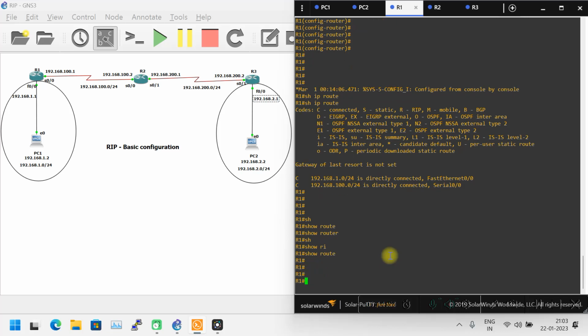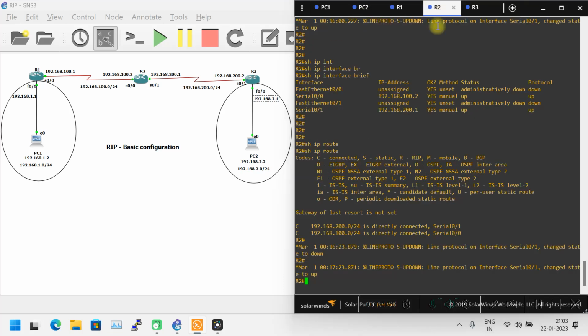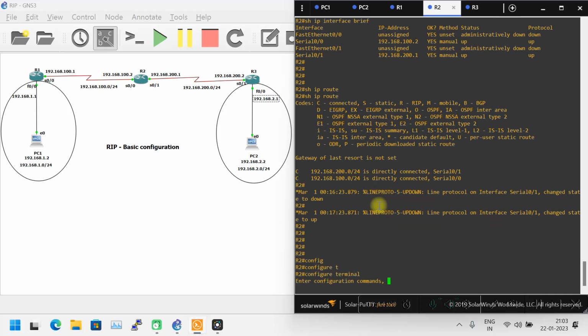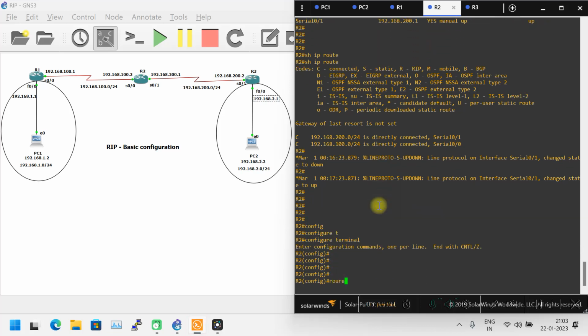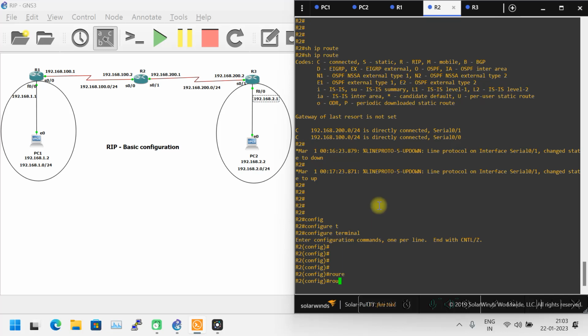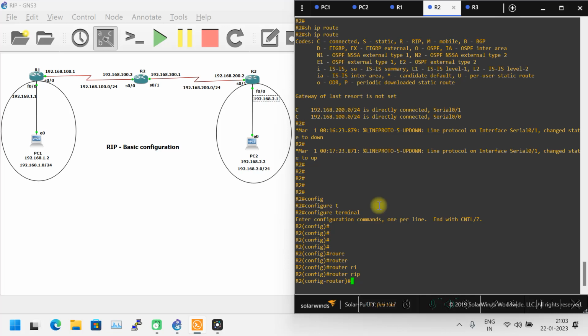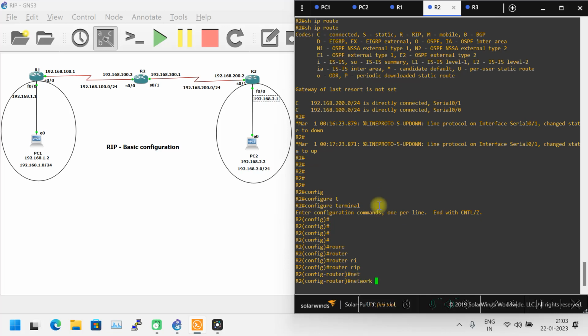Okay, let it be. Let me configure router 2 first. Config terminal, same way, router RIP, enter, and advertise some connected networks. 192.168.100.0. This is the one.